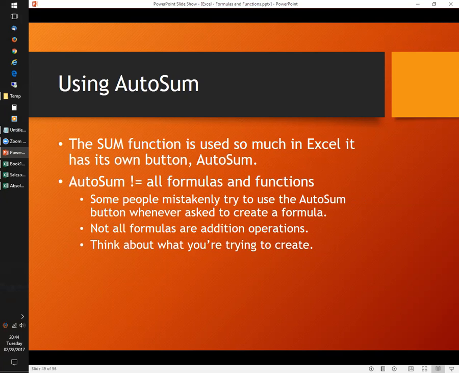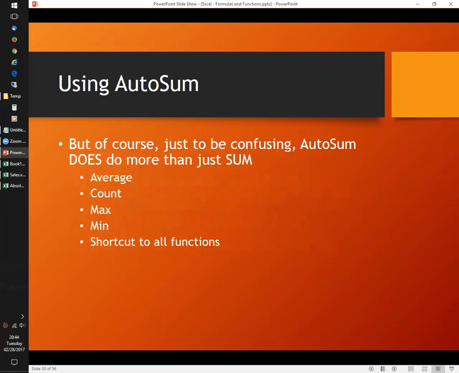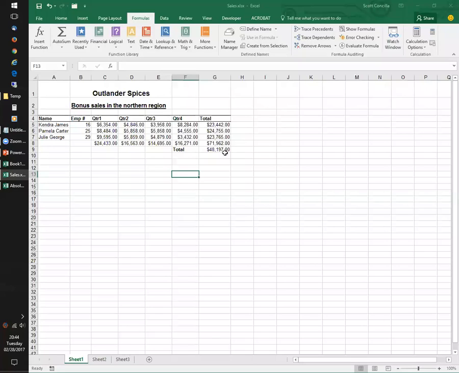But basically, because the sum function is used so much in Excel, Microsoft built a button for it, called auto sum, so that you don't even have to write equals sum. You can just click a button and it's going to do it. Hooray! We love time savers. Now, there's a weird thing about what they added here, and I'll talk about that in a second. But let's see what this does.